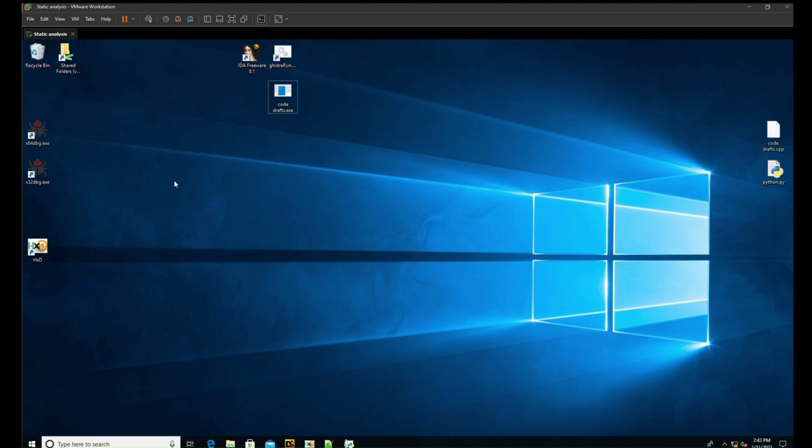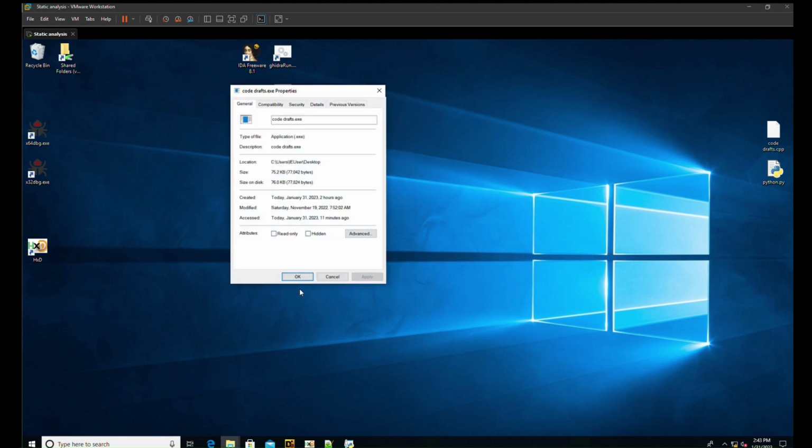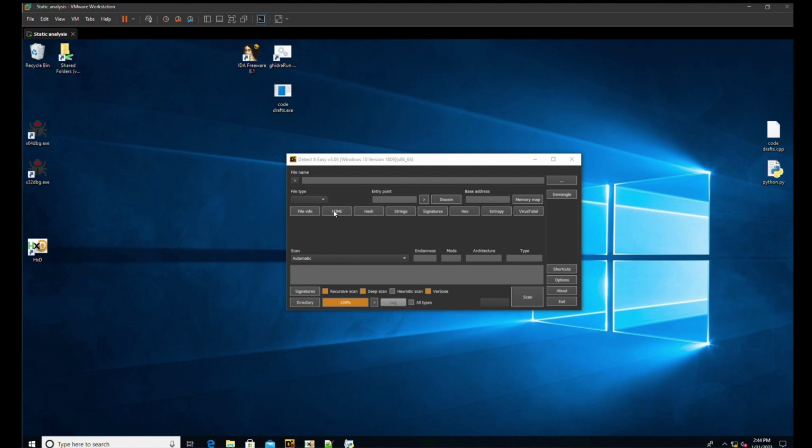64. CodeDrafts is a 64-bit executable. Can we tell that from the properties? I'm not sure we can. We might be able to tell from a tool like DetectedEasy. Again, another tool. Super useful. DetectedEasy is a great tool if it ever loads. What? Why aren't you loading? Oh, there you go. I don't know why that took so long.